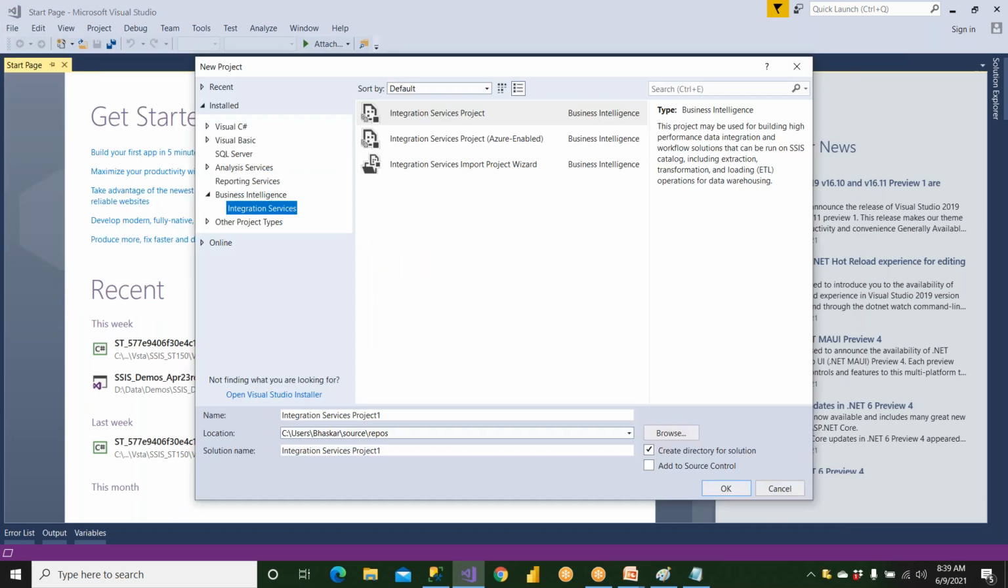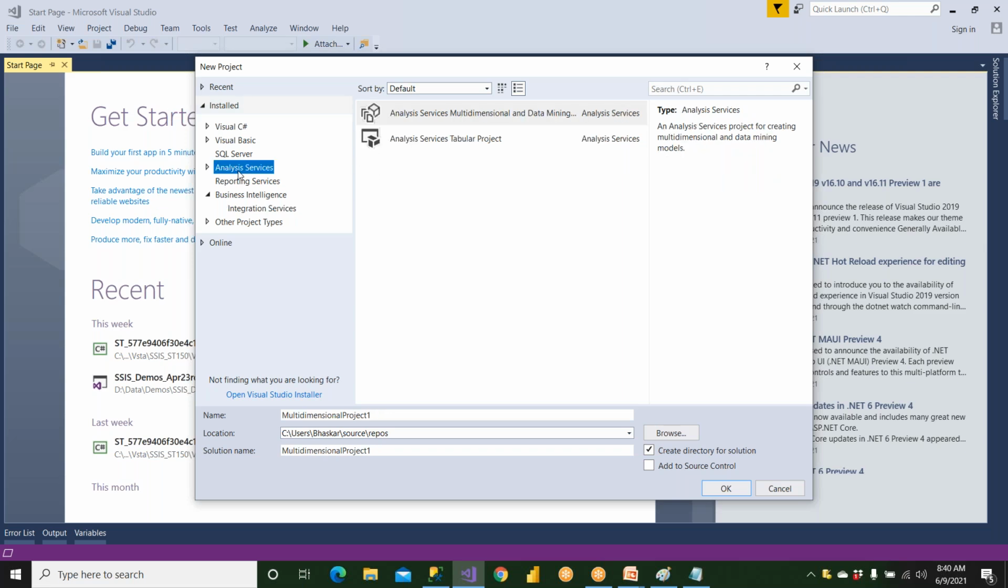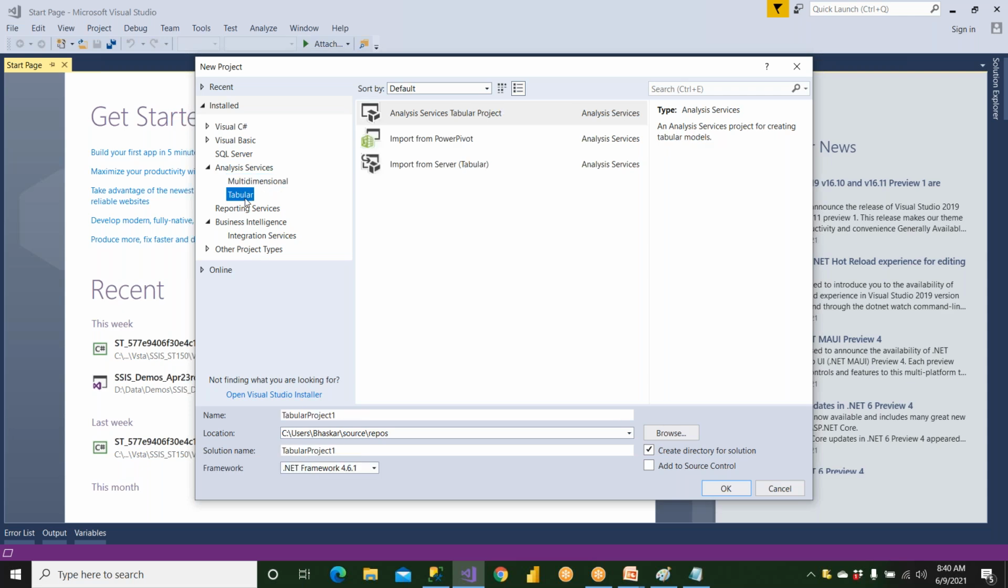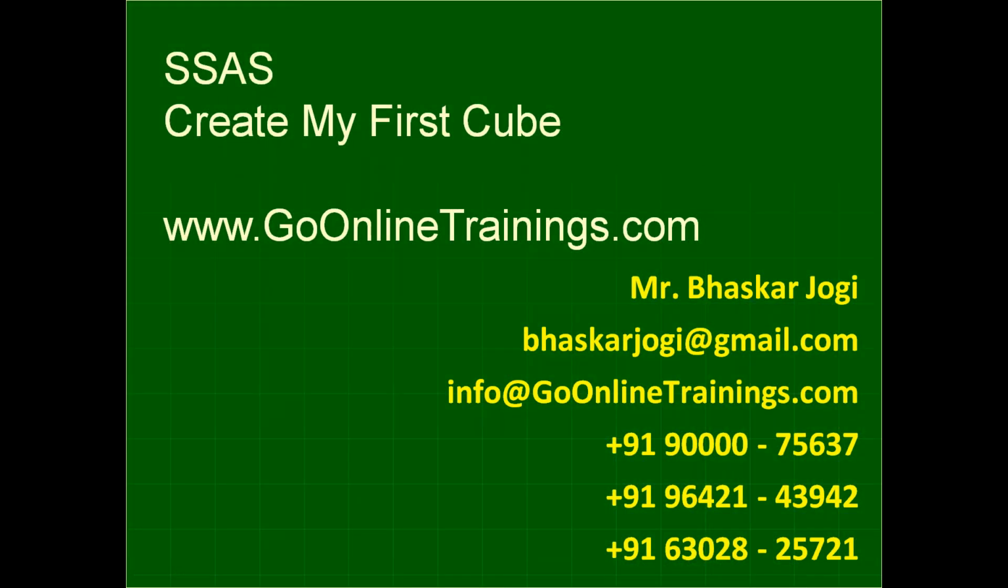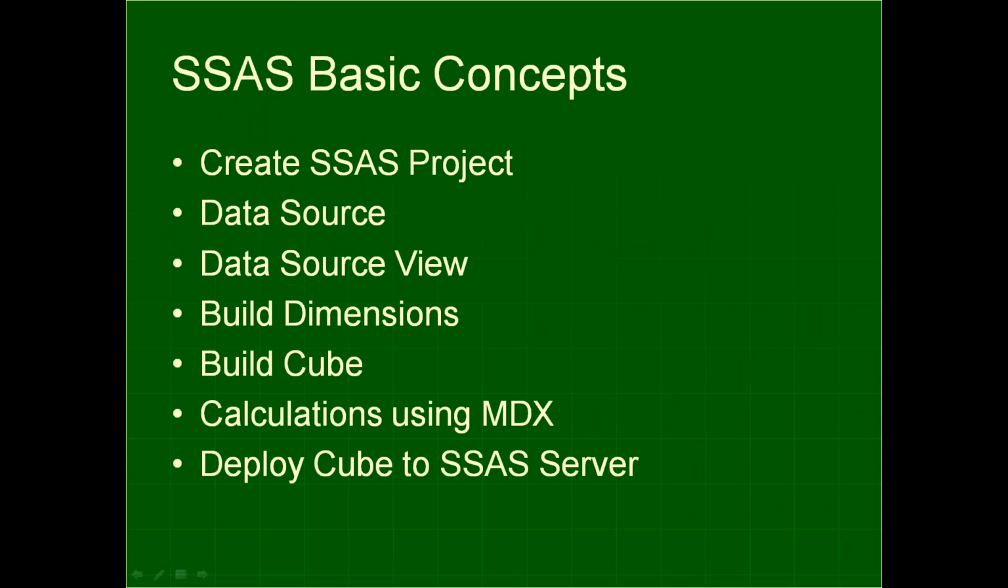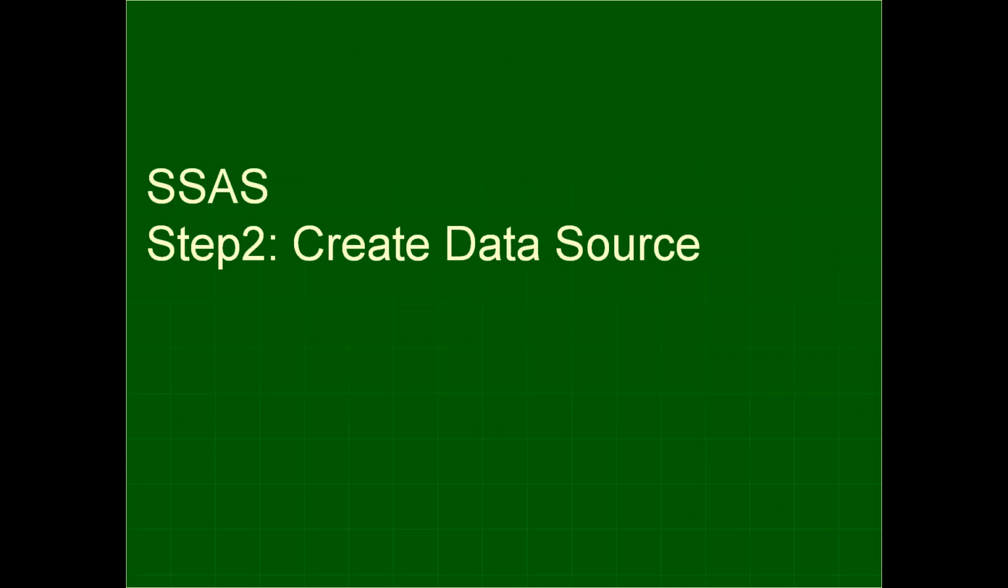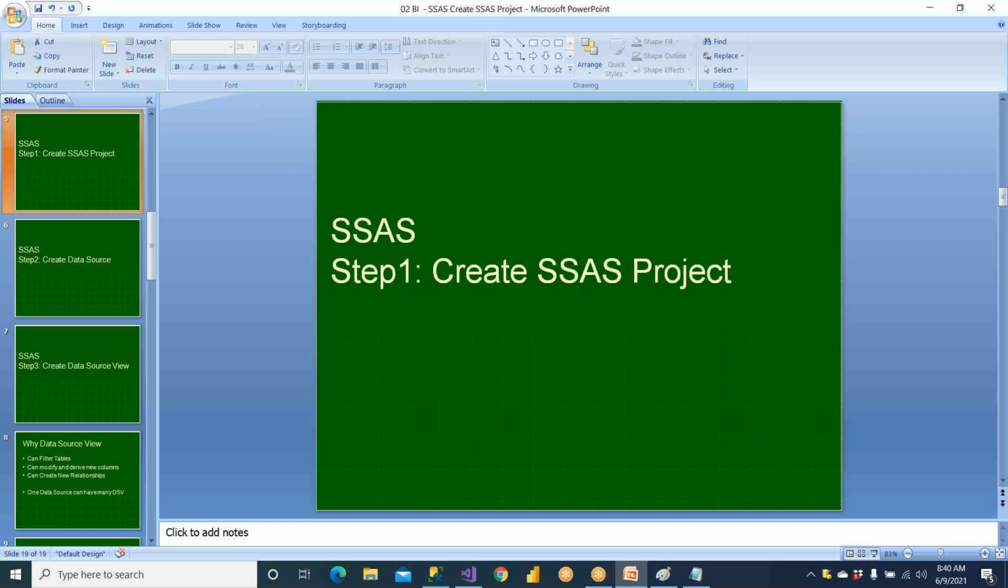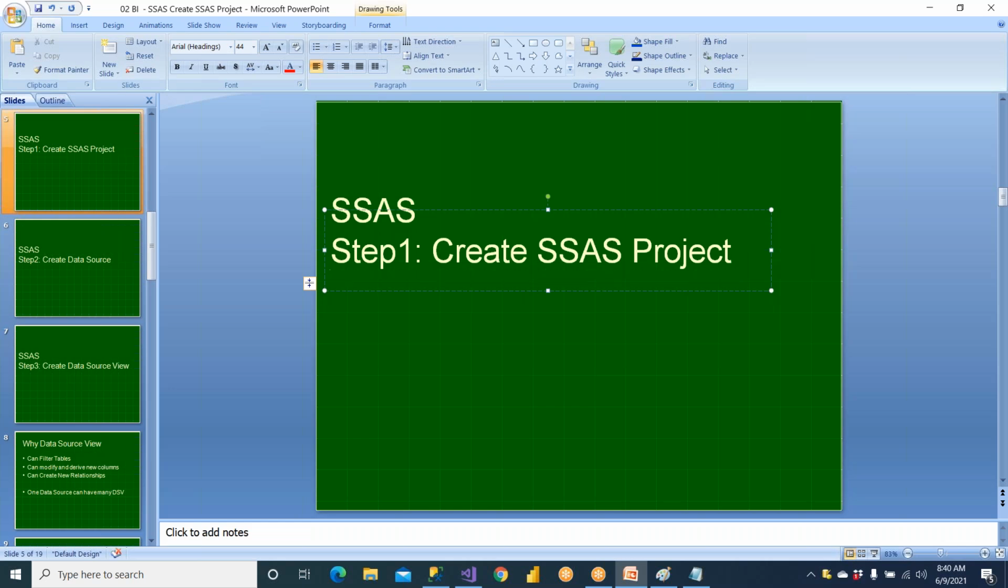When you click on this, you will be able to find Analysis Services. Clear? When you open Analysis Services, you can see multi-dimensional and tabular. Tabular has been added. We can actually create two types of cubes here. But which cube am I going to create now? I'm going to create a project with multi-dimensional. Remember this.